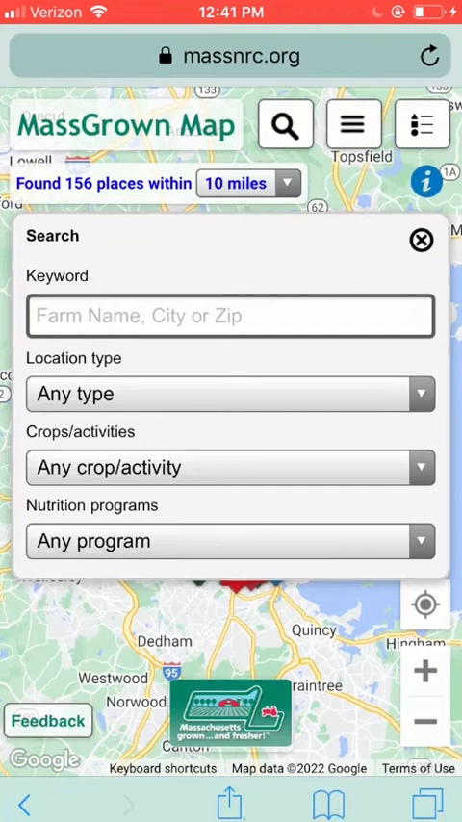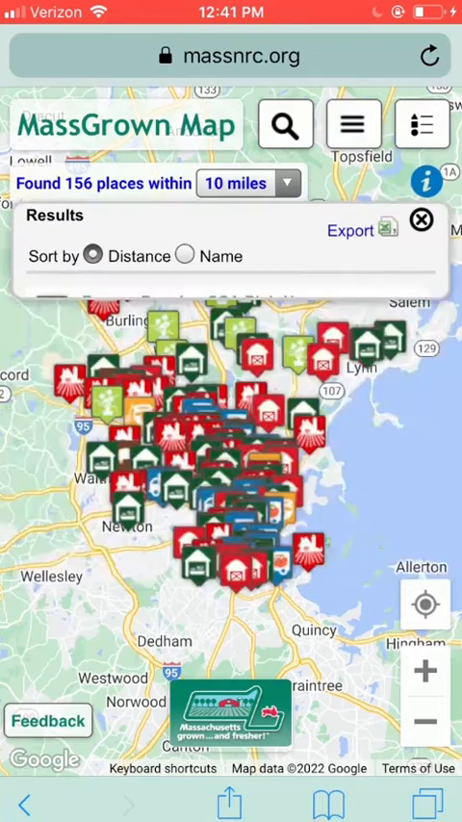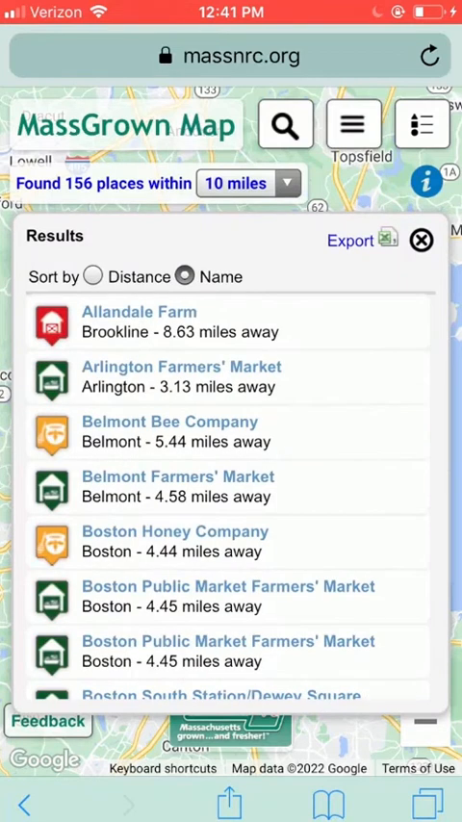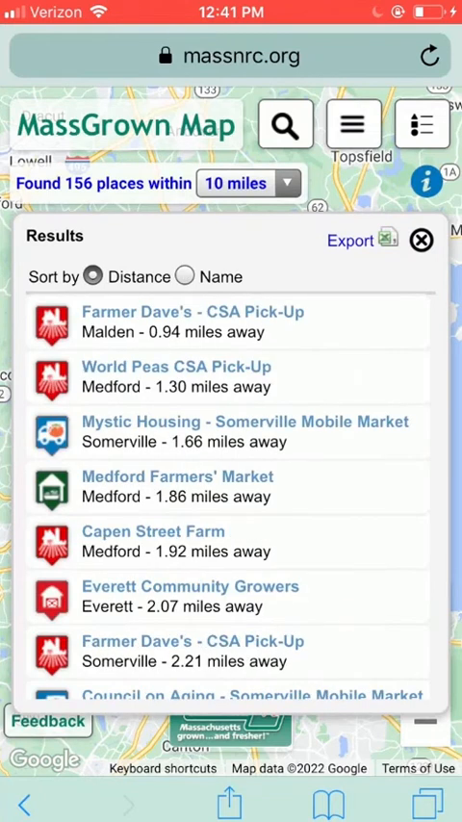The next feature is the list box. Once you've performed your search, click on this box to see a list version of your results. You can sort by distance or by name. And you can see the distance to your location and the city and town here.